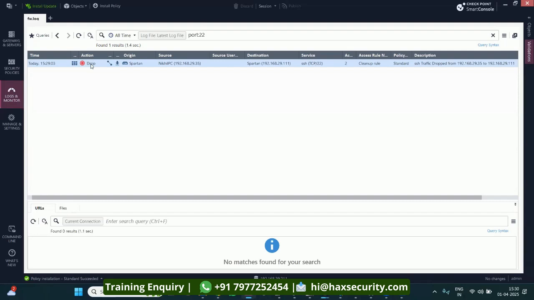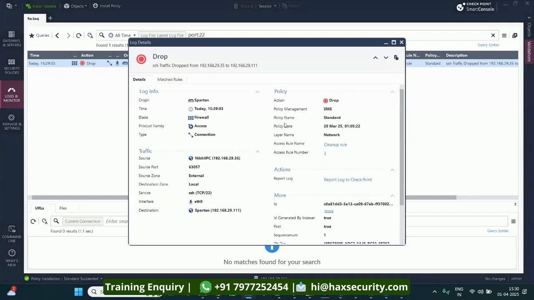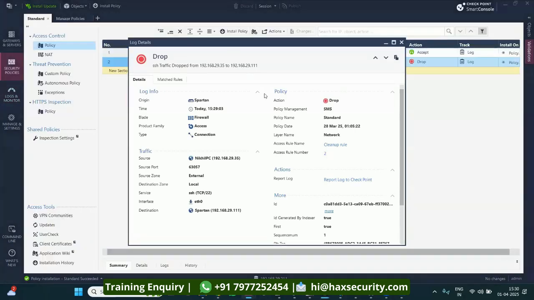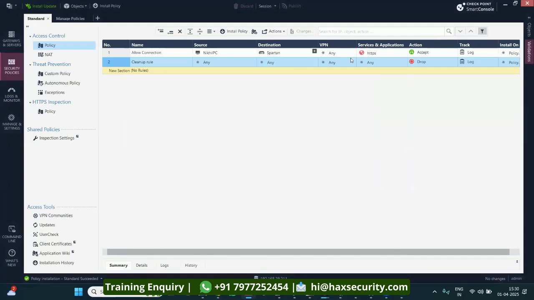And the responsible rule, you can see which rule is causing the firewall to drop the connection. The access rule number 2. When you click on that, it will take you to the rule as well. Click on this rule number 2. In the background, you will see it has opened up the security policies, rule number 2. It's been highlighted. So you can see Any, and Drop. So it's a cleanup rule which is preventing us from making an SSH connection with the firewall.